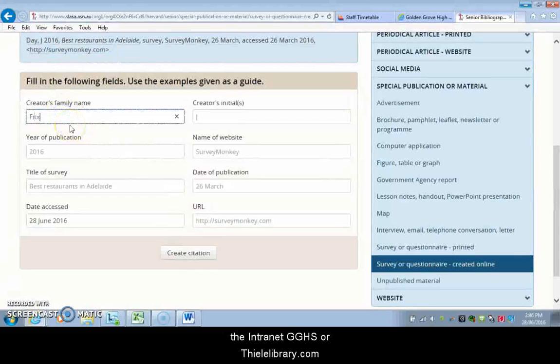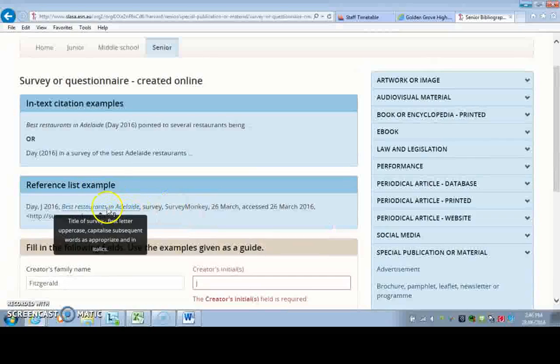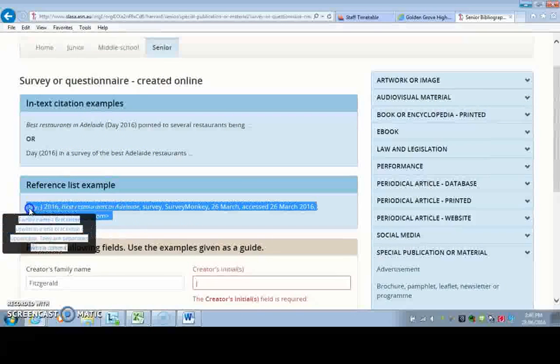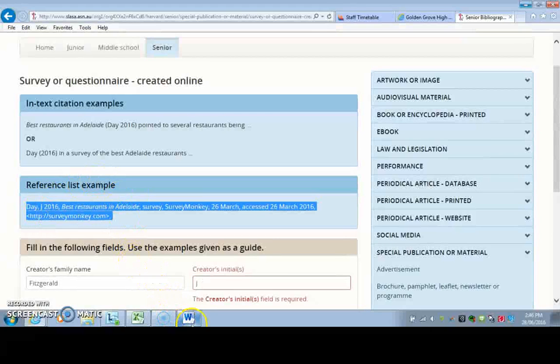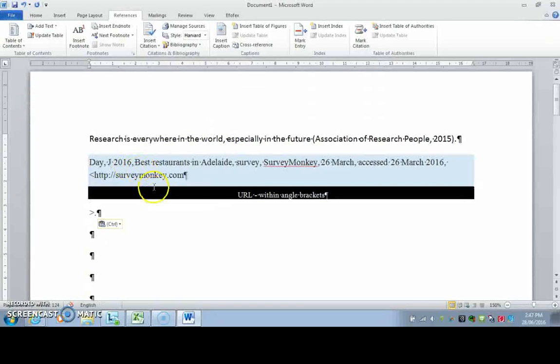So, spell my name correctly. Obviously, fill in the rest of it, create citation, and it will get you this, and you copy and paste this into wherever you need to put it. So going back to this, you may put that in there. We'll fix that up.